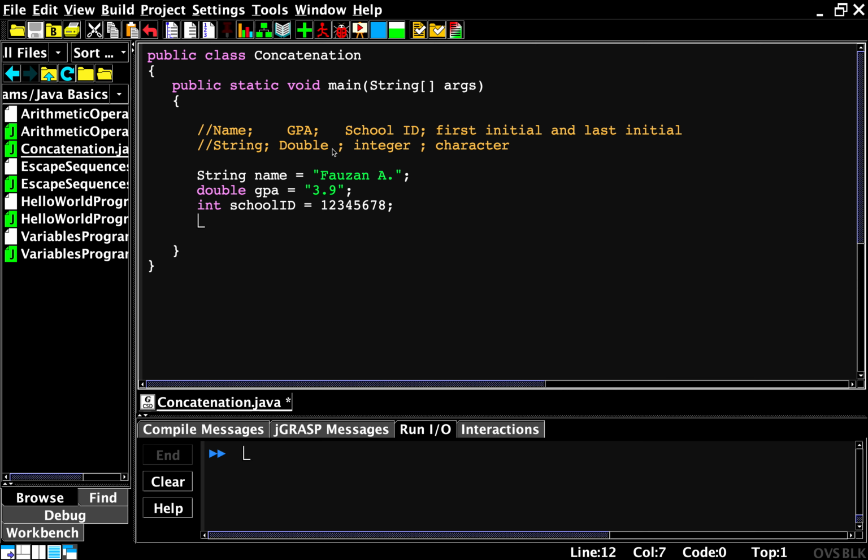And we're going to declare two characters, one for the first initial and one for the last initial. So first initial is equal to, we declared our character and we called it first initial. Use one quotation mark for a character, so I'm going to put F. And we're going to do the same thing for the last initial, except we change the identifier and what we're storing there.